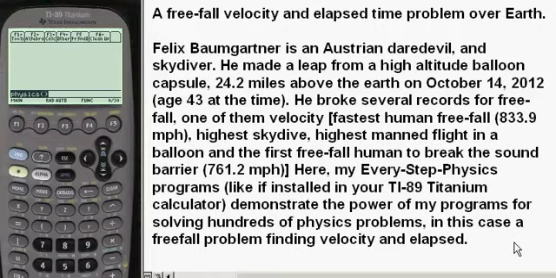This is an interesting problem regarding the Felix Baumgartner leap from a high altitude balloon. And you can read it here. Actually, I'm showing you how I find free fall velocity and elapsed time in my programs, and physics to get to my main menu.